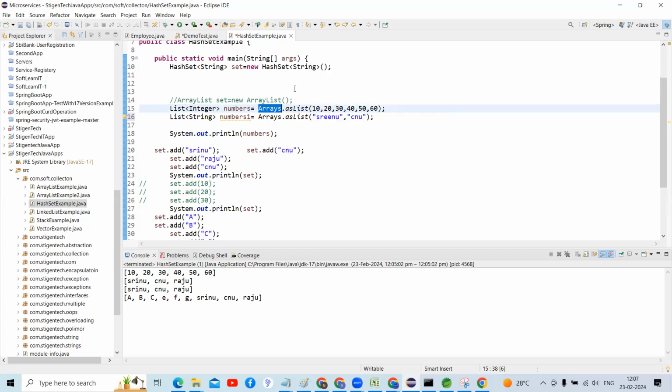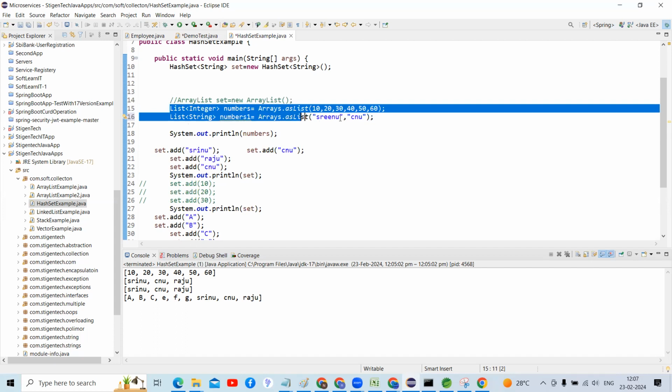right? So that is the reason we are using Arrays.asList method, and I'm storing the elements. It is applicable for list related data. I want a list of string, a list of integer, a list of employees, a list of employees' salary. That is the scenario where we can create the object like this only.